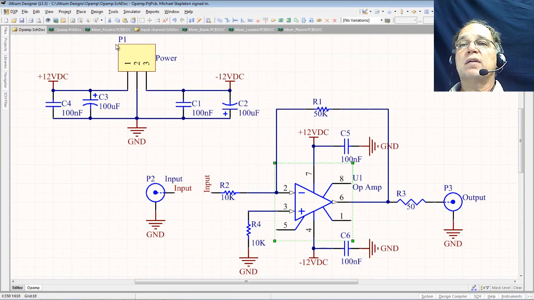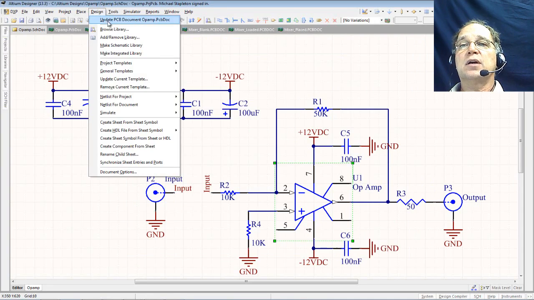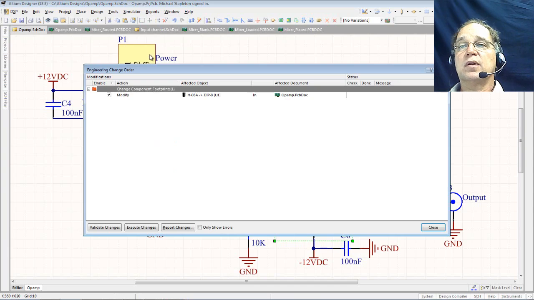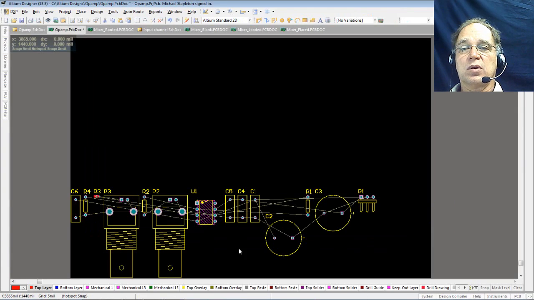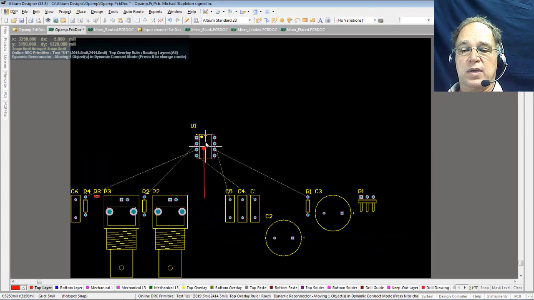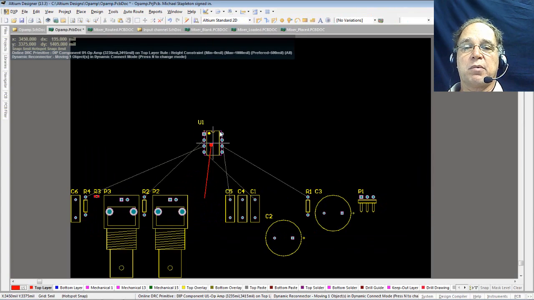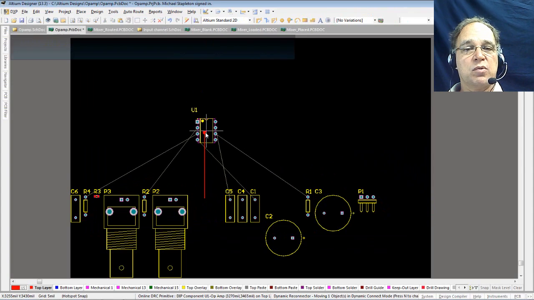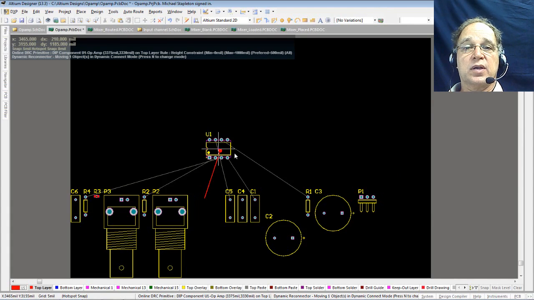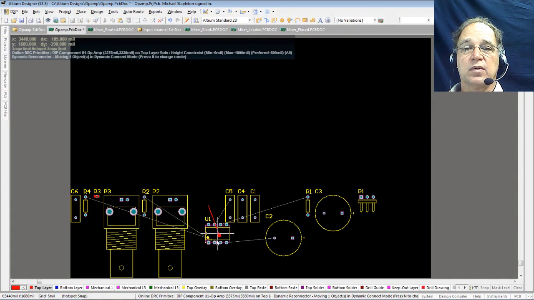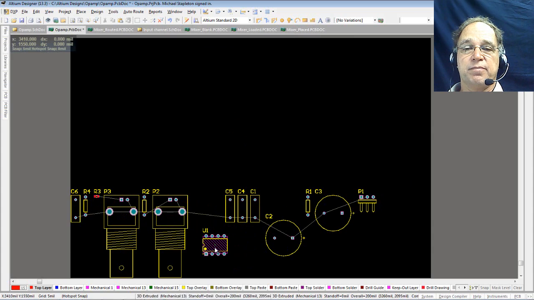save it, and now if I go back to my design update PCB document, you'll see it wants to change component footprint. I'm changing from my round can to my DIP 8. I'll tell it execute the changes, close. There's my little DIP 8. Remember, while I have my component with my left mouse button down, I can drag it around. With my space bar, I can rotate it. So here's my DIP 8.